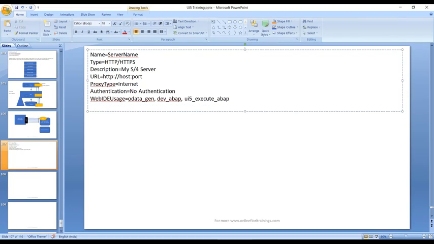This is what I want. My destination, the purpose of the destination, guys. That's what the purpose of destination is. What are all the different things you're allowed? Then you got to give web IDE system and web IDE enabled.